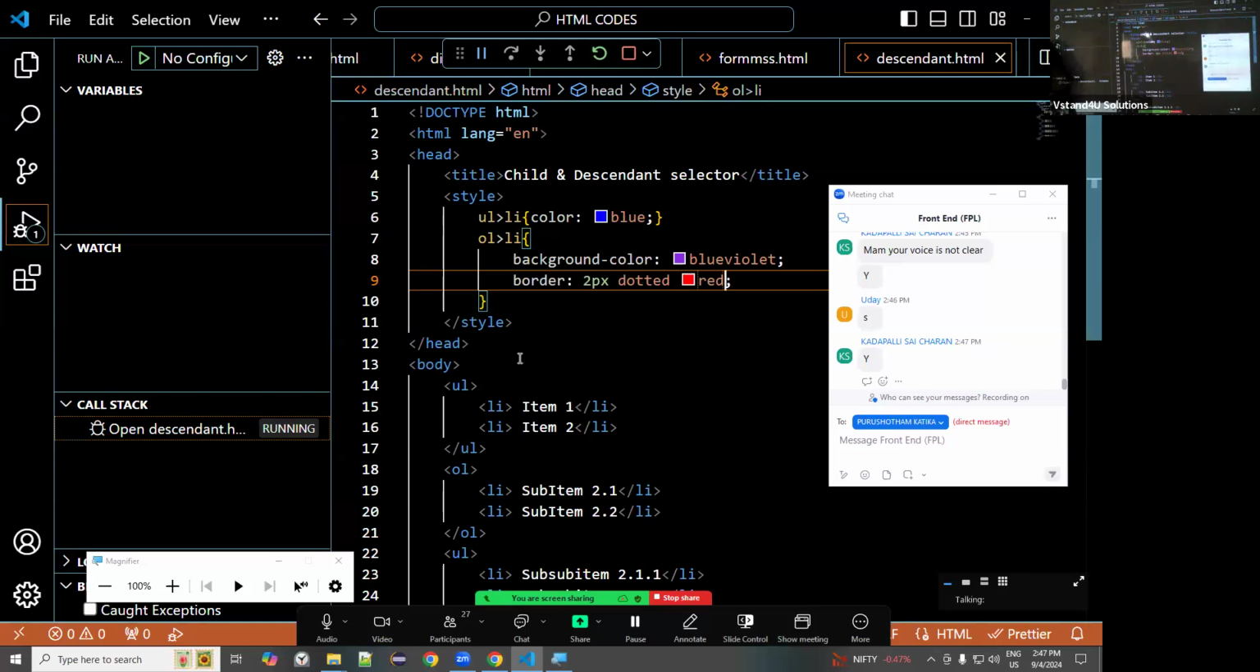Okay. Next one, take it down. You have something called an attribute selector. What is the next one? The next one is called an attribute selector. What do you mean by attribute selector?